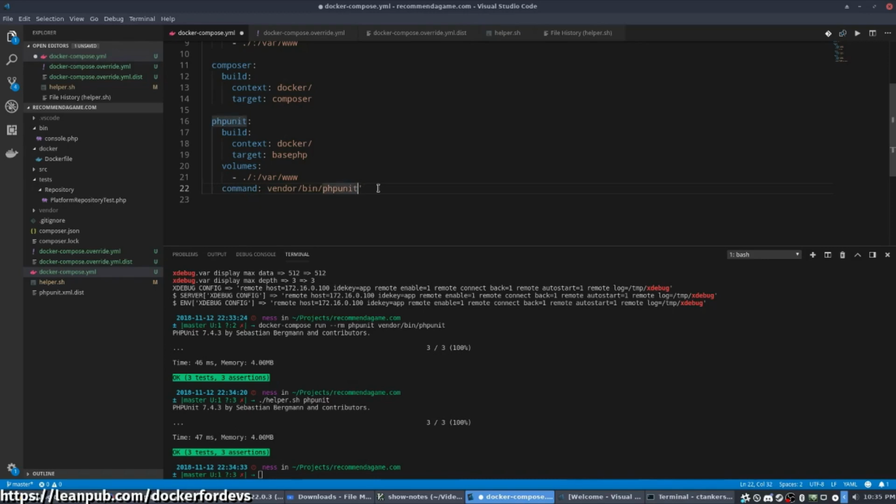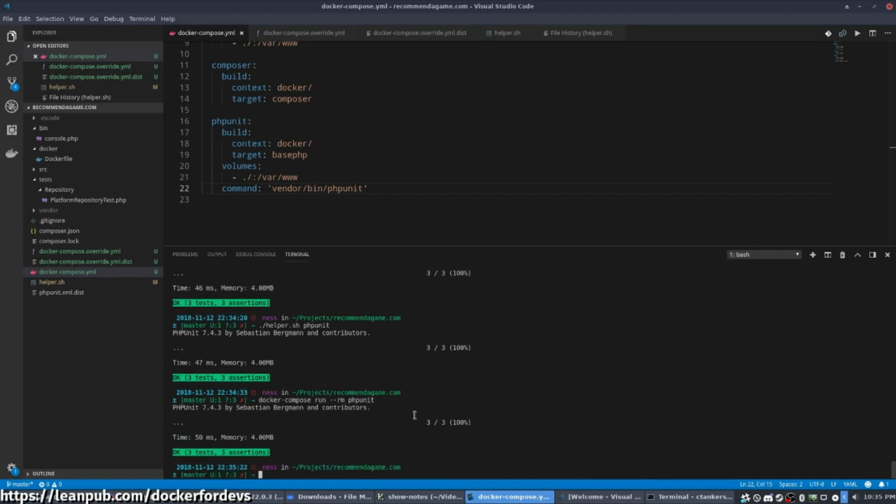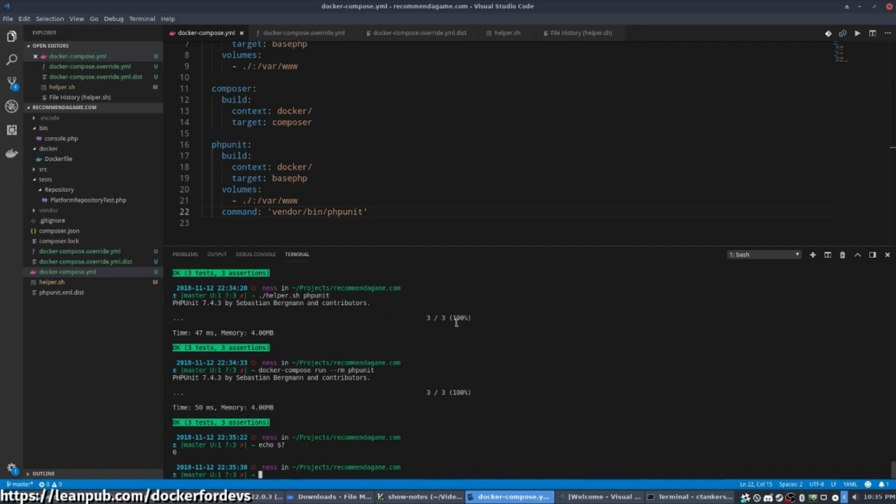We can change the command by default to run something specific. So we should be able to now do docker compose run rm phpunit, and now this will automatically run PHPUnit for us. Now the nice thing about doing this is we can actually use this for continuous integration stuff. Because if we check to see what the return value of PHPUnit is, or of our container, it's actually going to report back something correct. So all of our tests passed, we got a 0.